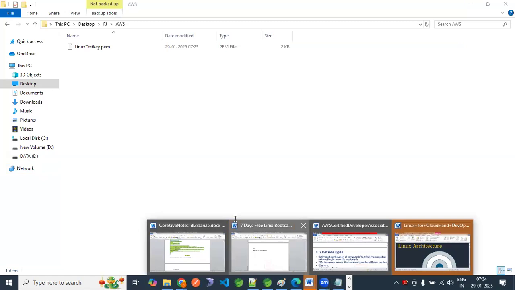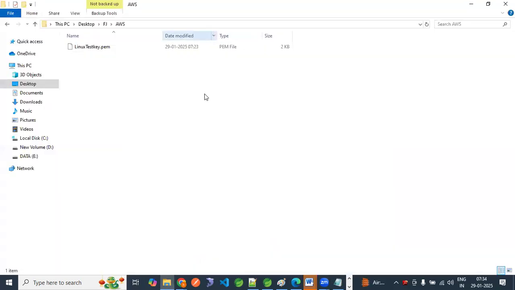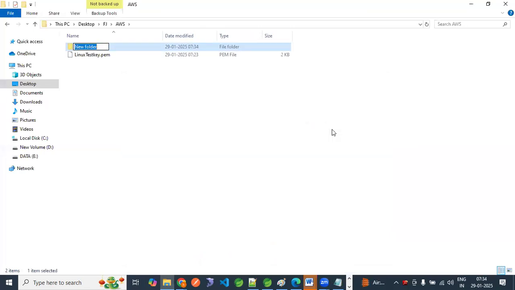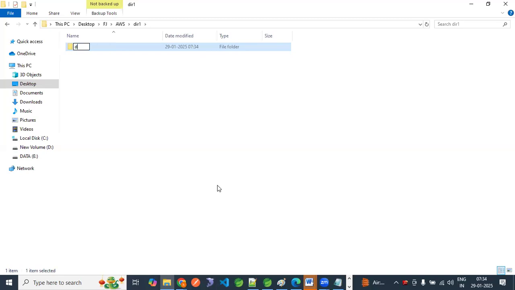Okay. So we know cd. What is cd? Change directory. What does directory mean? This is one folder. Let's say this is one folder. Directory one. Now I have created one folder, dir1. I want to go inside by double click. I want to create one more directory. This is how we do it in Windows. One directory inside another directory.